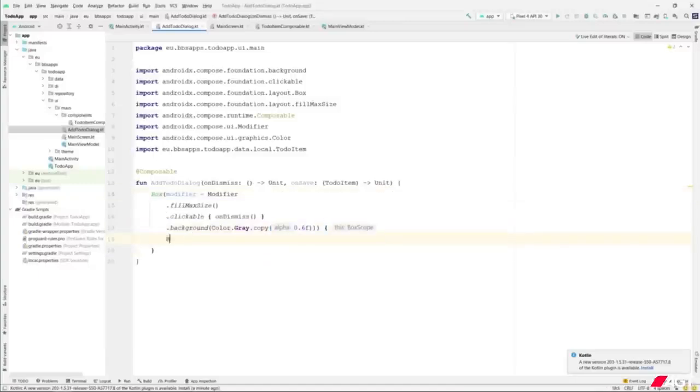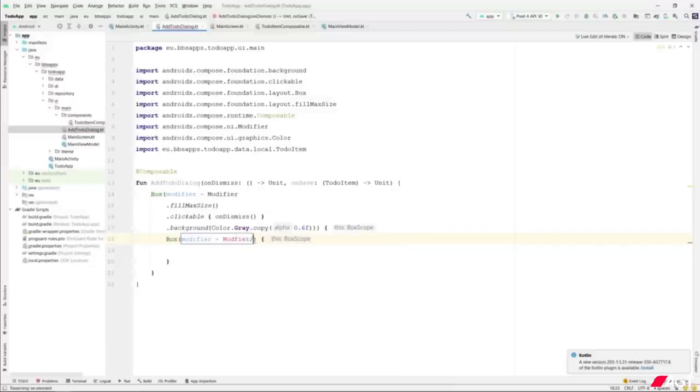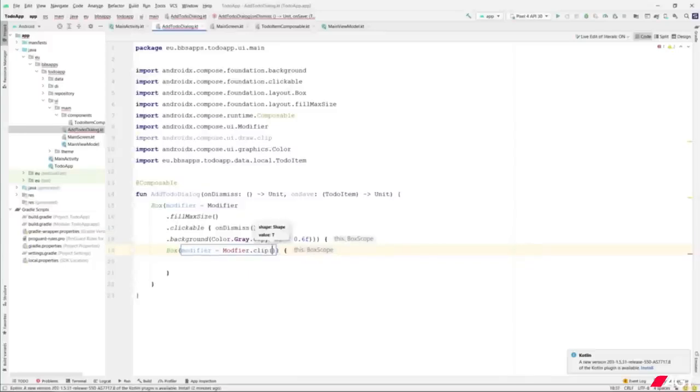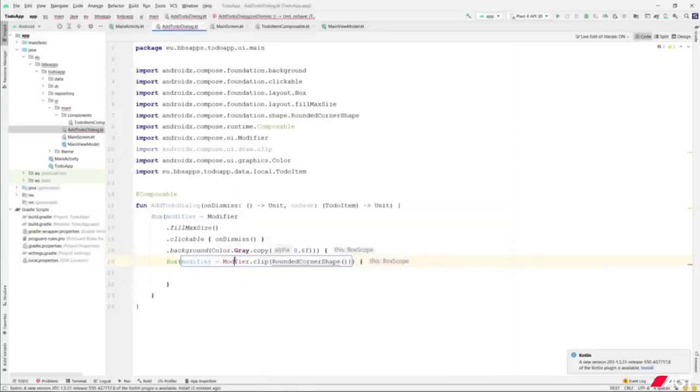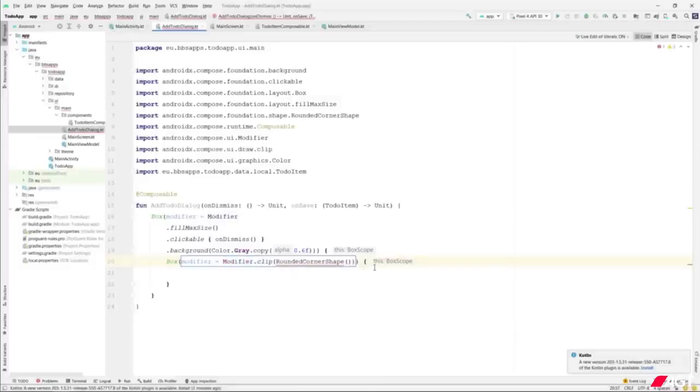Inside our box we'll have another box. This time the modifier will be Modifier.clip, and the shape we clip will be RoundedCornerShape. The corner size will be 8 dp.